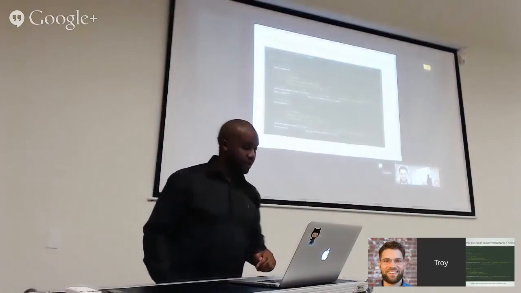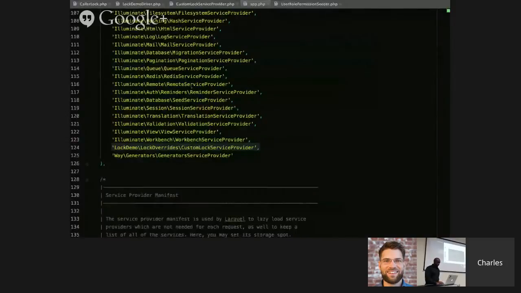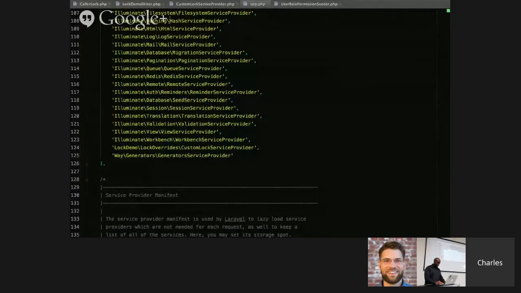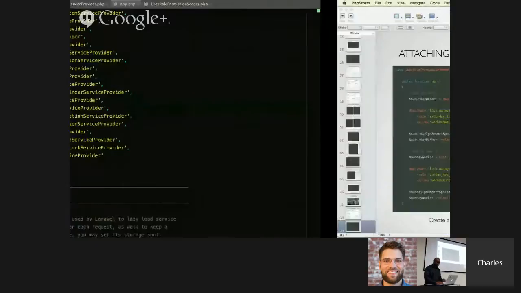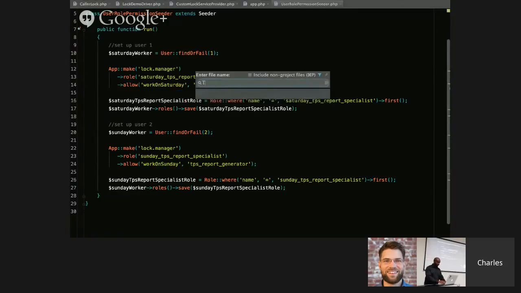So let's go look at this. I showed you guys this earlier, but I'm going to show you again. So user 1 is a Saturday worker. So Lumberg can tell this guy, I'm going to work you on Saturday. User 2 is a Sunday worker. So I have a class called TPS report generator, and I'm going to show you that.